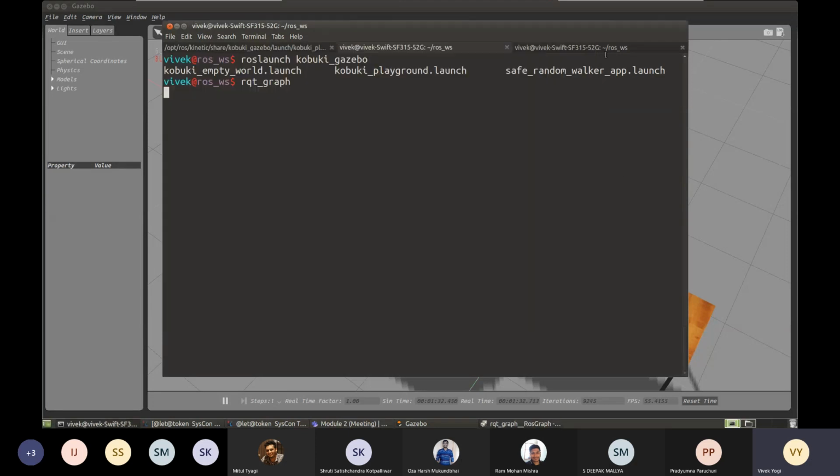Now I'm going to run that controller thing. The controller is this safe random walker launch file. So let us do that. ROS launch Kobuki underscore gazebo, and then safe something random. Oh yeah, you must be familiar with this autocomplete. Whenever I press tab, it guesses the name of the file and completes it. So I just wrote SAFE, pressed tab and it completes it automatically. That saves you a lot of time. You don't need to type all of this. So let us just run this.